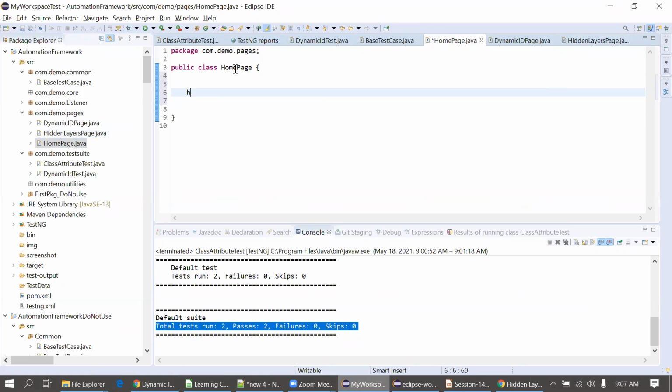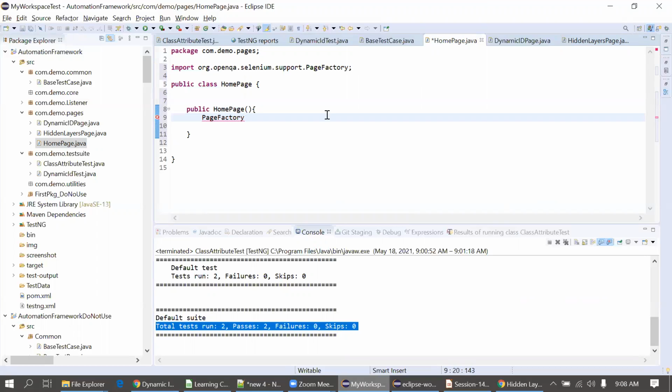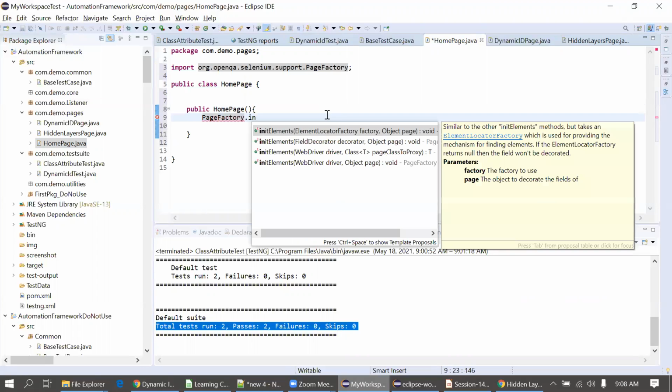You know how to create a constructor, right? A constructor is a special method which has the same name as the class name. I will make this constructor public. You can see it has the same name as the class name. Then I'll use the PageFactory class, which is in org.openqa.selenium.support, and its initElements method.